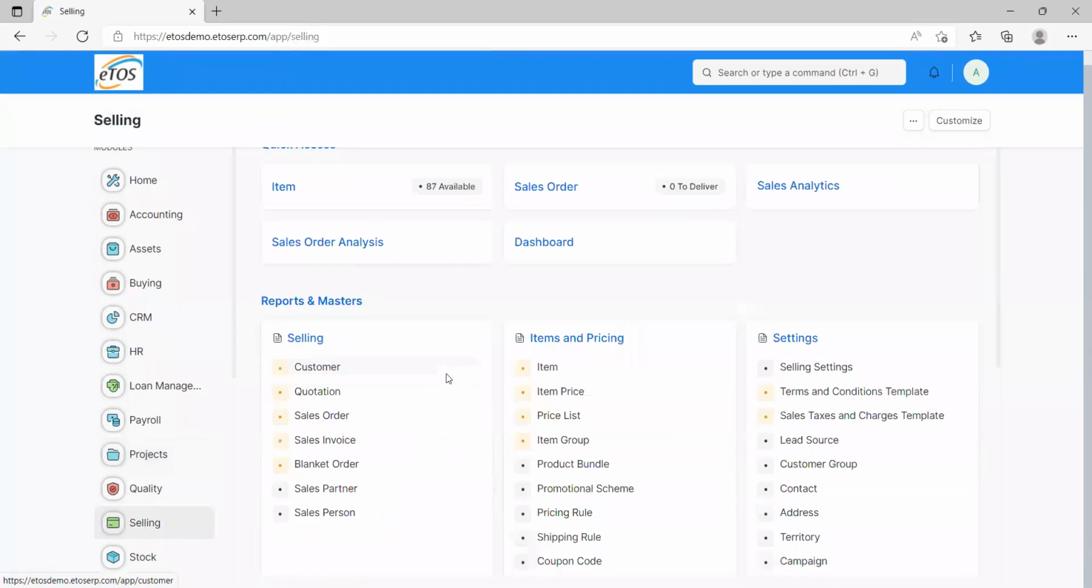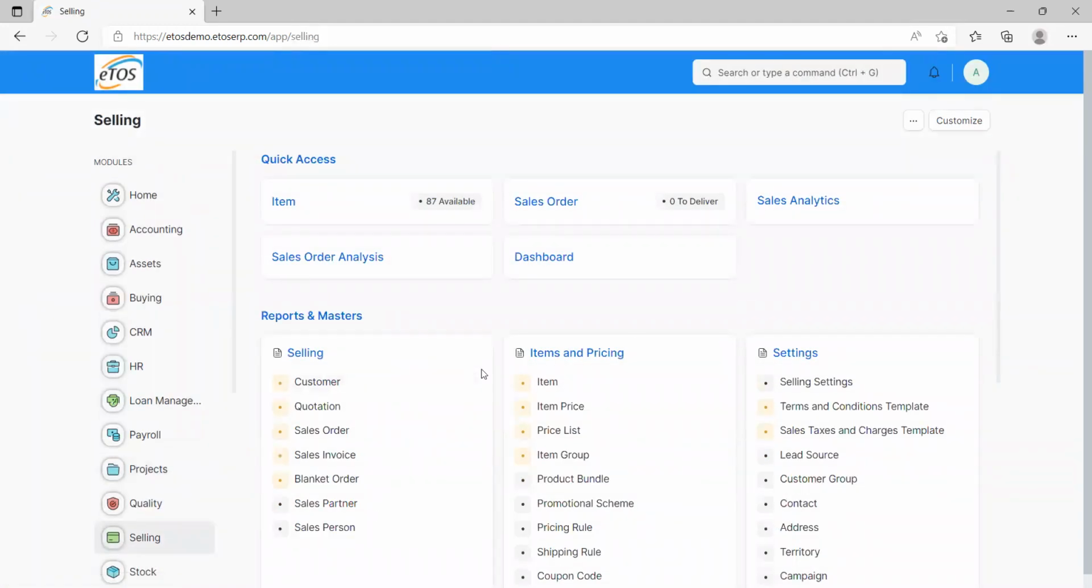Selling module. Selling is a communication that happens with the customer prior to and during the sale. You might be managing all the communication yourself, or you may have a small team of salespeople to handle this. We can create the quotation, sales order, sales invoice, and all the data that are related to selling.